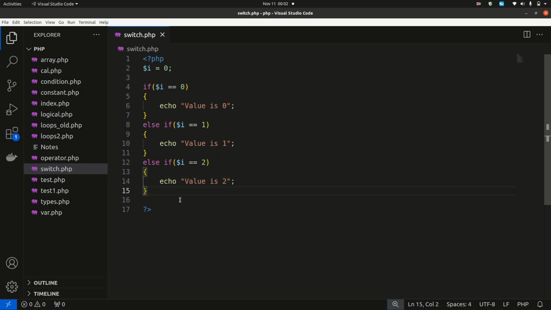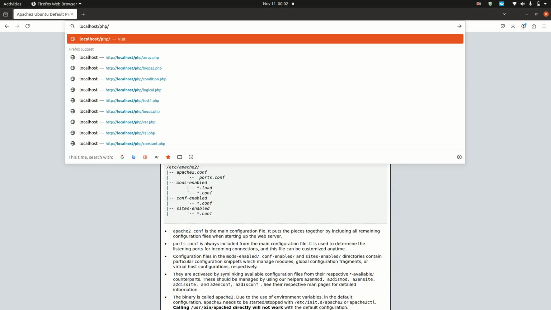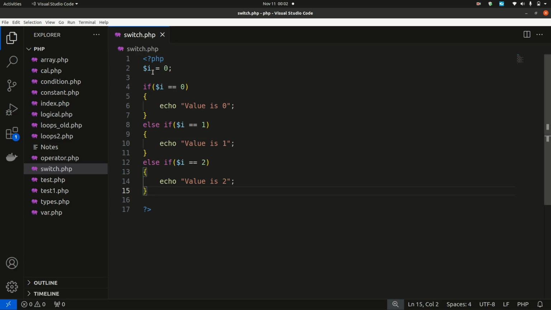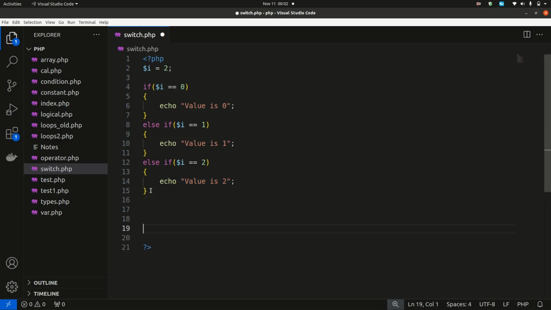Okay, let's try to run this program to see the output. Value is 0, because we put the value as 0 in $i. If we put 2, we will get the output value is 2. You can see value is 2. So how can we achieve the same thing with the help of a switch statement?